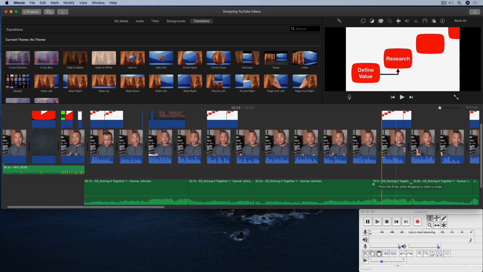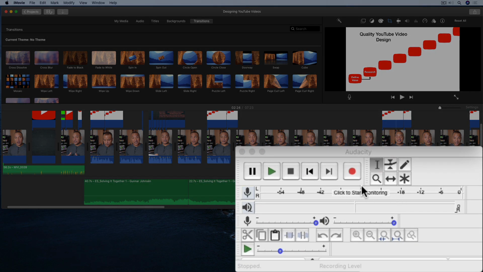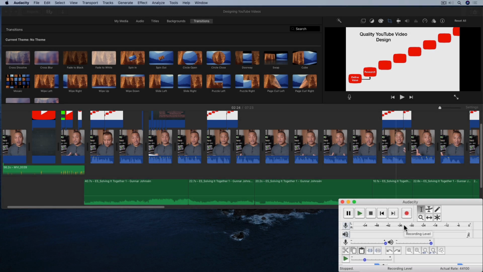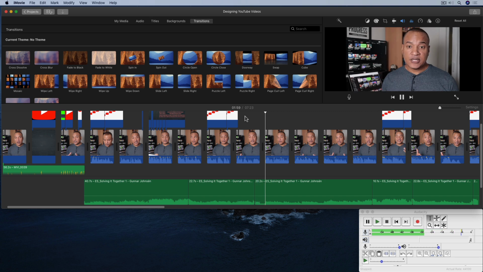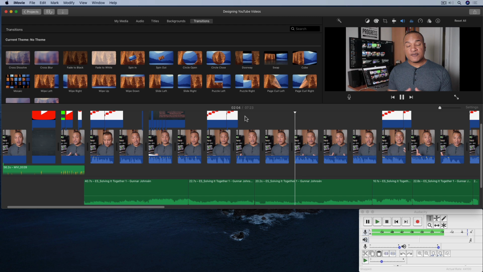Now, if you see the Click to Monitor button on the Audacity interface, just click that to activate the audio meters. Play back your iMovie timeline, and now you can monitor your iMovie audio levels using the audio meters in the free audio software Audacity. So there's a free and an inexpensive option for taking your iMovie soundtracks to the next level.